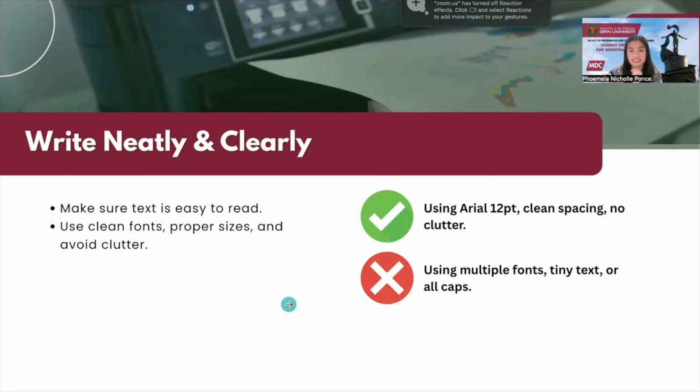Next is write neatly and clearly. Make sure the text is easy to read, just like what I mentioned earlier. Use clean fonts, proper sizes, and avoid clutter. Whenever I do a research paper, the most common fonts that I use are Arial 12 or Times New Roman 12. Clean spacing, no clutter. Usually when it's a research paper, it's double spaced. And we also avoid using multiple fonts.